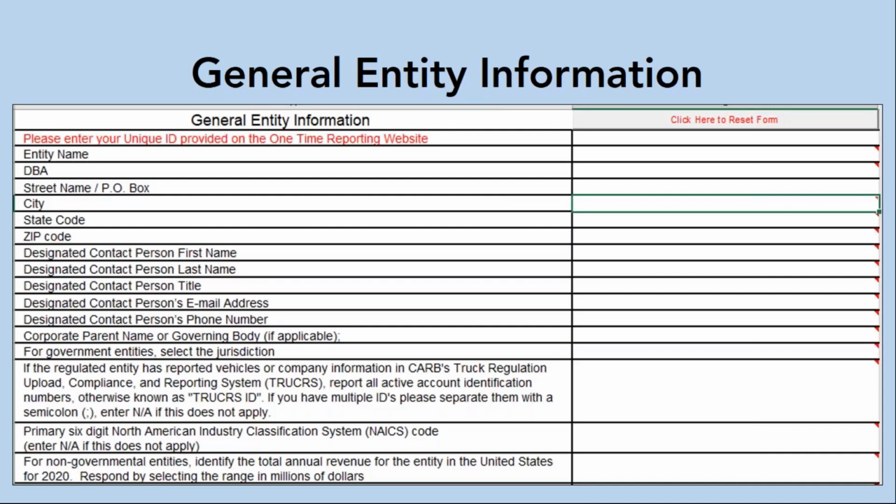Only include the trucker's ID if you've been reporting annually to comply with existing diesel regulations and have an active account. The reporting form will accept multiple trucker's IDs, but there is no need to create a trucker's ID if you do not already have one.